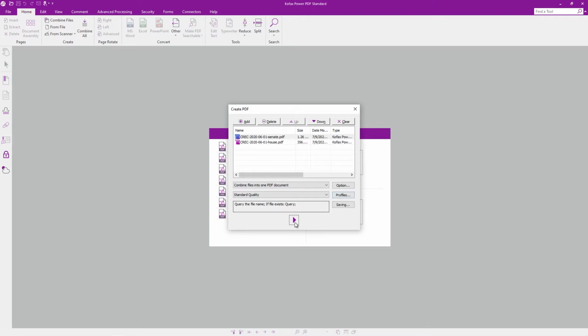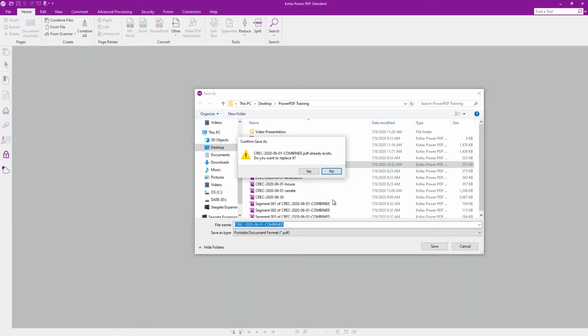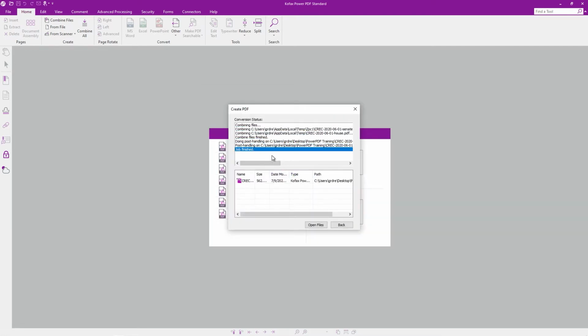So now we're ready to create our combined PDF. So there's a little start button here. We click on that. It says, what do you want to call this? We're going to call this Congressional Record Combined. Click on Save, and it creates it. And it always gives you a status as to what it's doing. So if there's ever an error, you'll see at what point the error is. But this looks like it worked out pretty well.